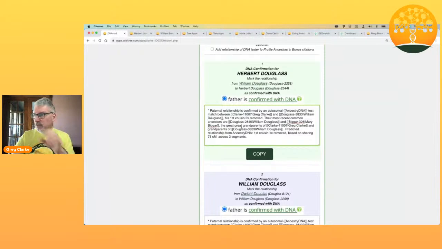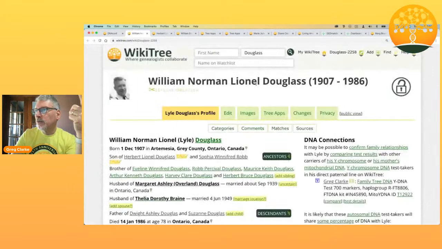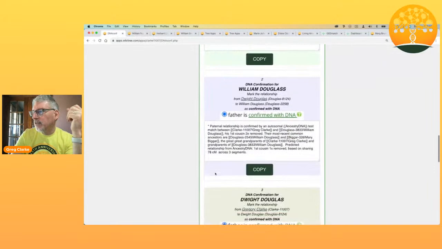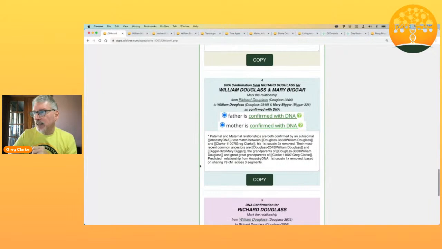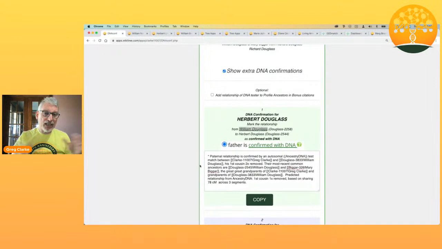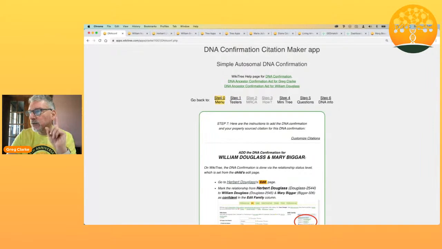Clicking this link will open up William's profile, so we can do that. William Norman Lionel actually went by Lionel, but his first name was William, anyway, we could add his, and then we could add the next, William Dwight. We could add William and Douglas again from the other son, and so on. So with this, you can do a whole raft of DNA citations in one easy step. Let me show you just one more thing.